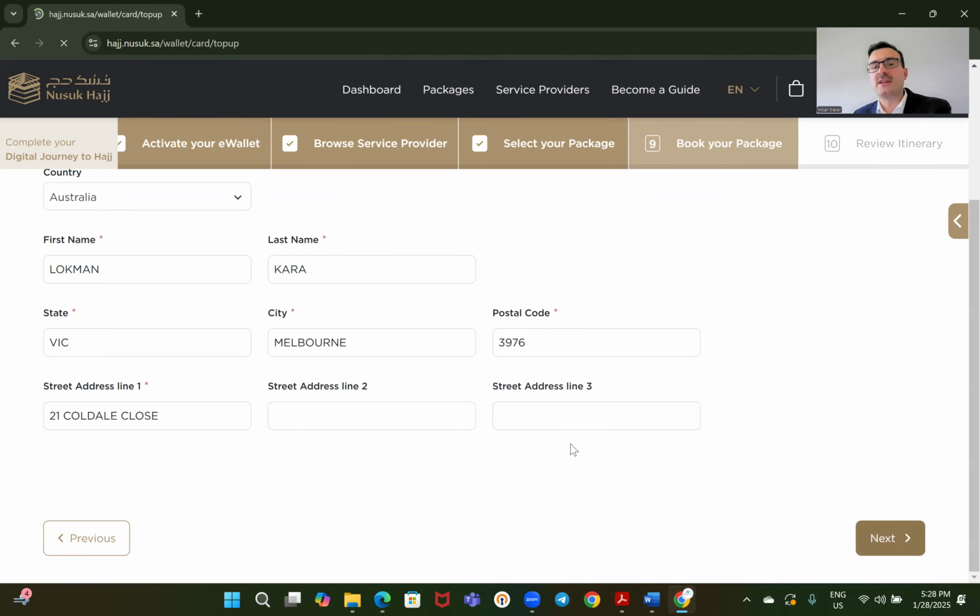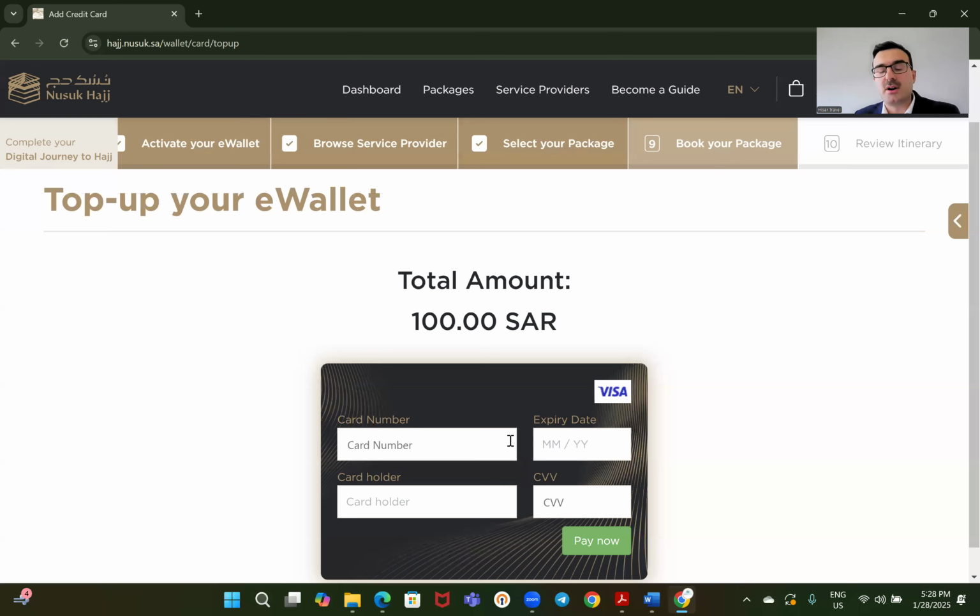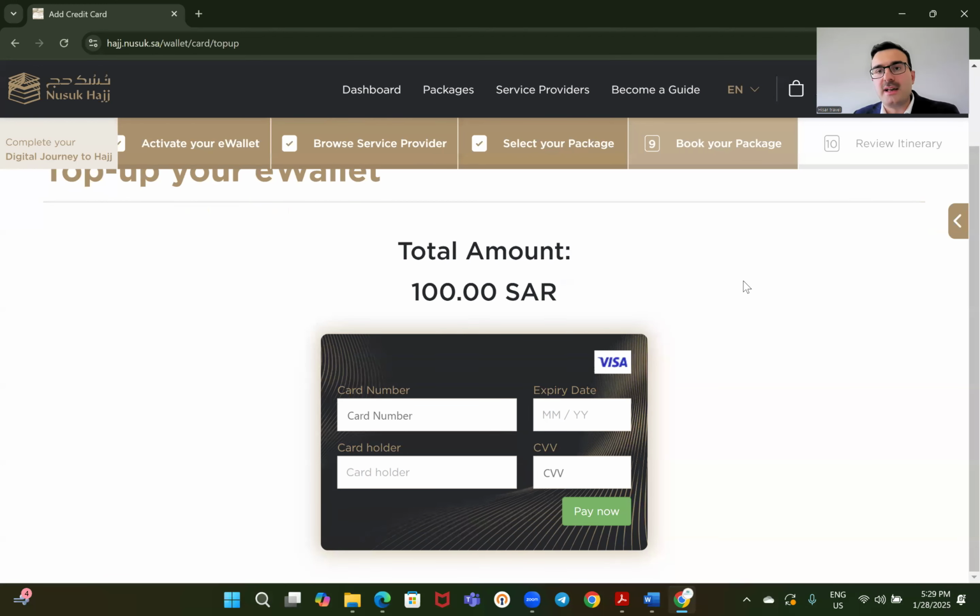And then obviously it'll take you to a paying stage here where you'll enter your card number, expiry date, cardholder name, and the CVV, the three-digit code at the end. Once you enter them all in, you'll press pay now, and that's it. The transaction should go through.